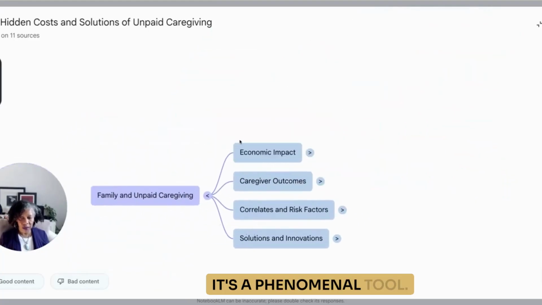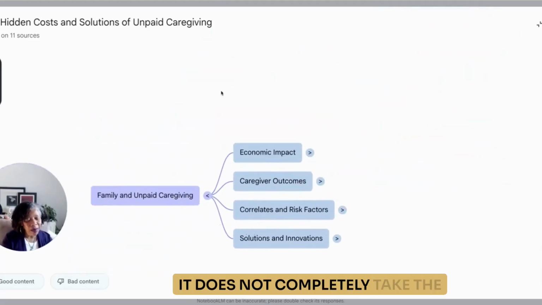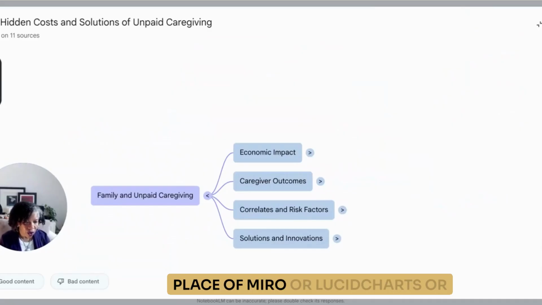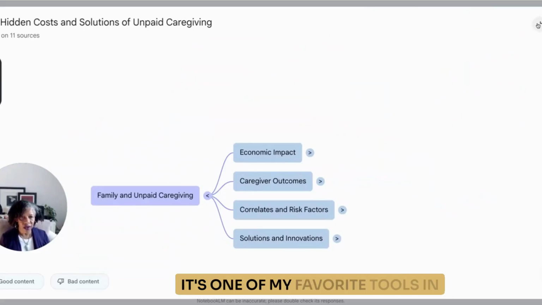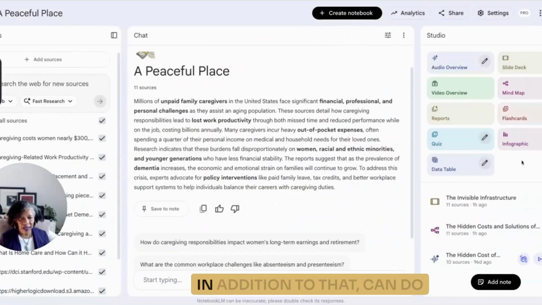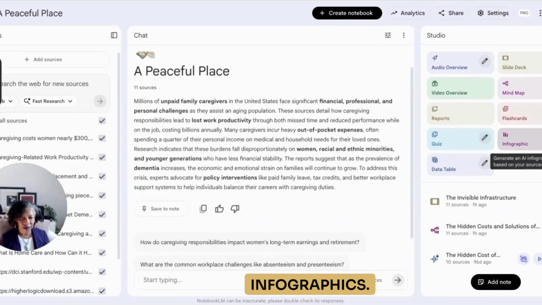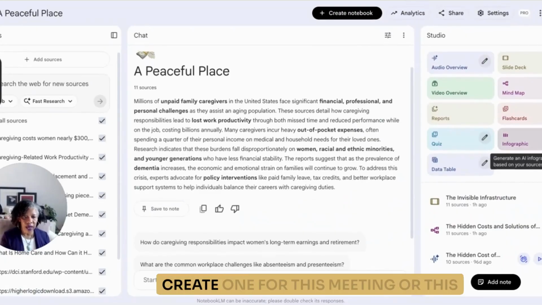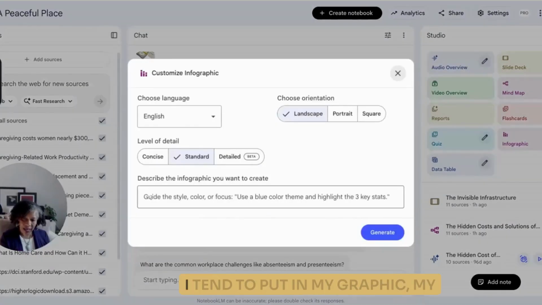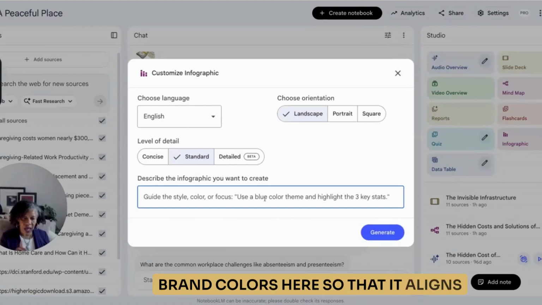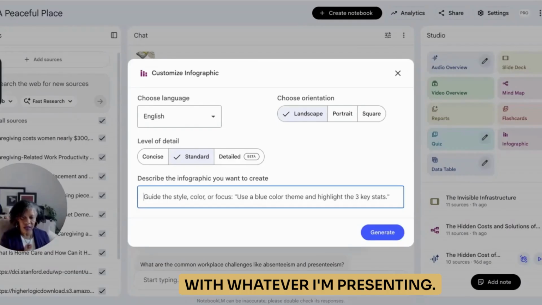It's a phenomenal tool. It does not completely take the place of Miro or Lucid Charts or anything like that, but this is a great mind map tool. It's one of my favorite tools in NotebookLM. In addition to that, you can do infographics. I think it would take too long to create one for this presentation, this YouTube video, but again, customize them. I tend to put in my brand colors here so that it aligns with whatever I'm presenting.